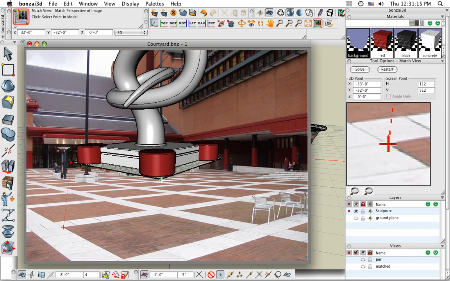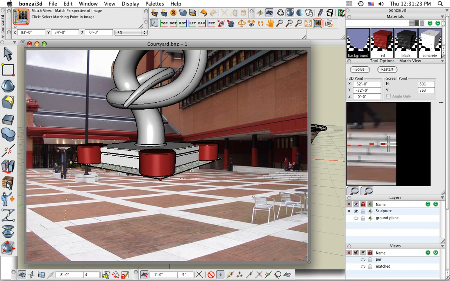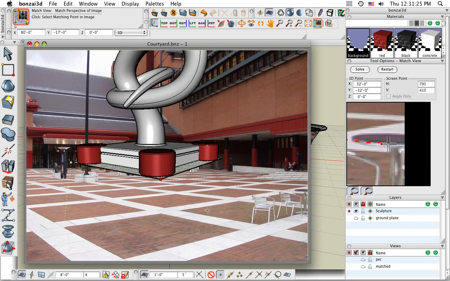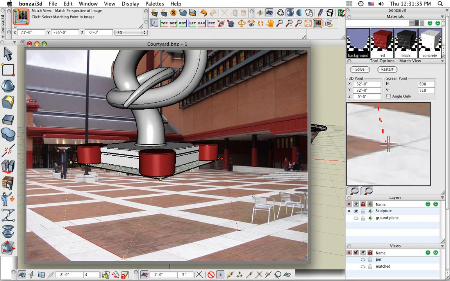Let's do another point pair. Click on the geometry, click in your background image. Now look in the right hand corner. Notice that I get this little preview window right here. What's happening there is it's a zoomed in area of where my cursor is, so I can actually find the exact pixel that I want to match my 3D model with. Let's take the back corner point there and place that right there.